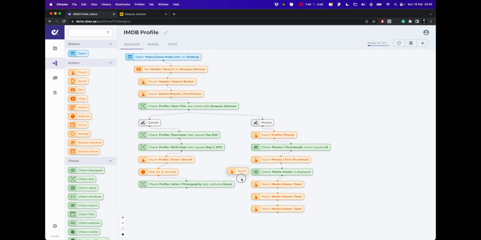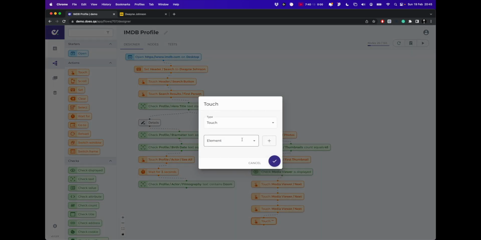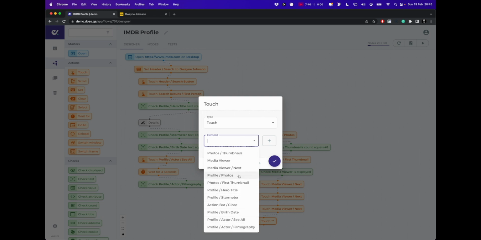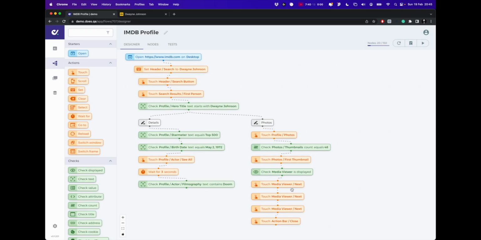And then we'll close it. So that's action bar close. There we go. Okay. So we've got two branches here. Let's add a third.